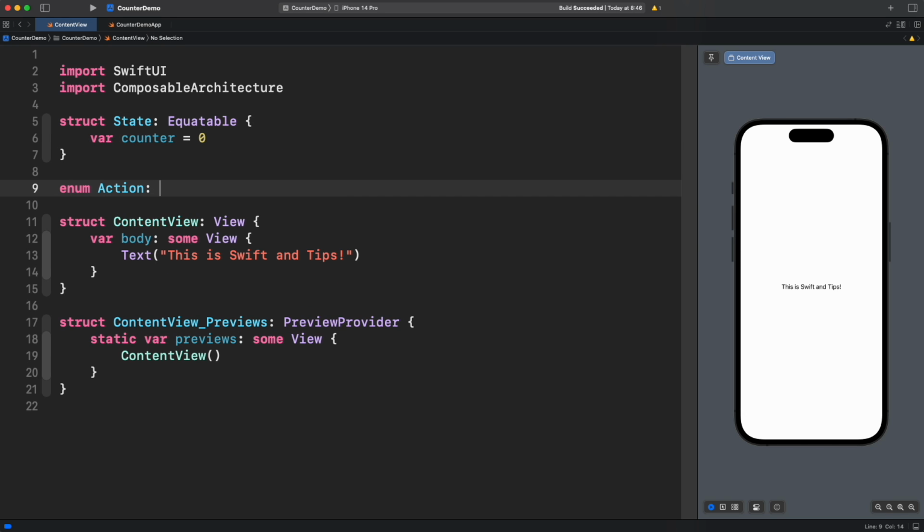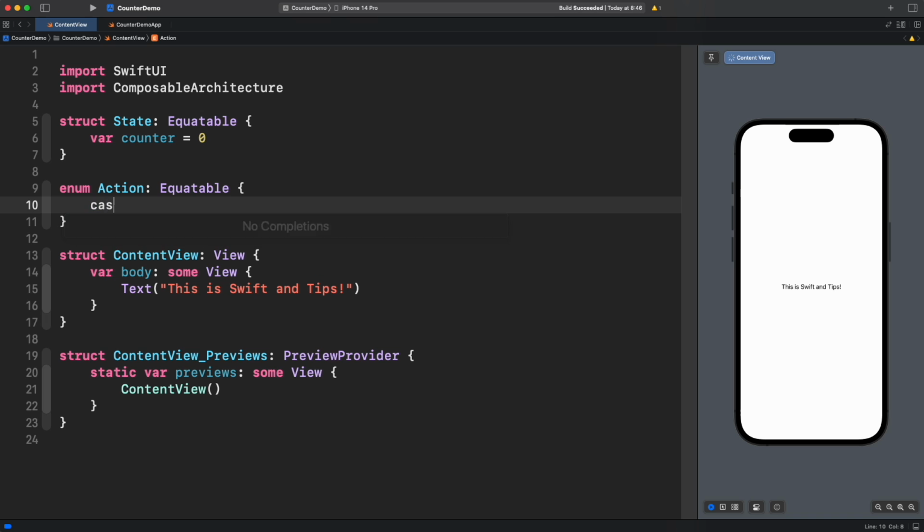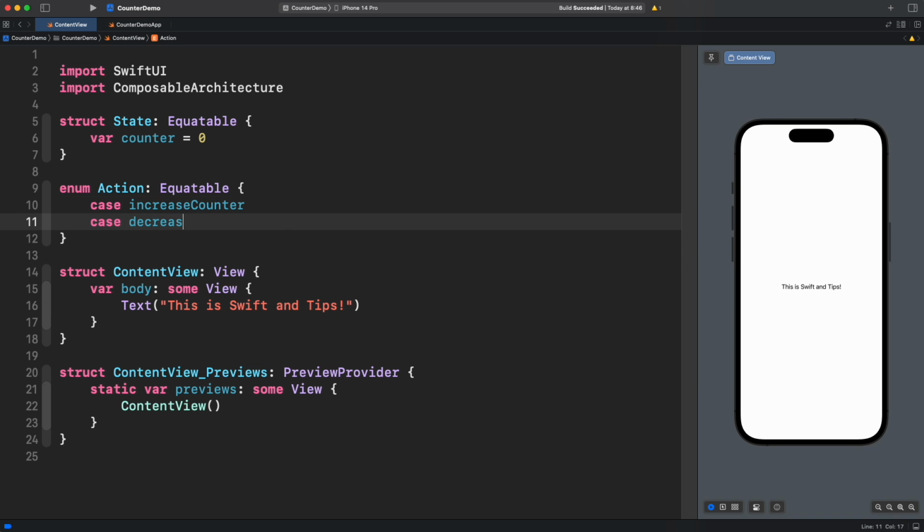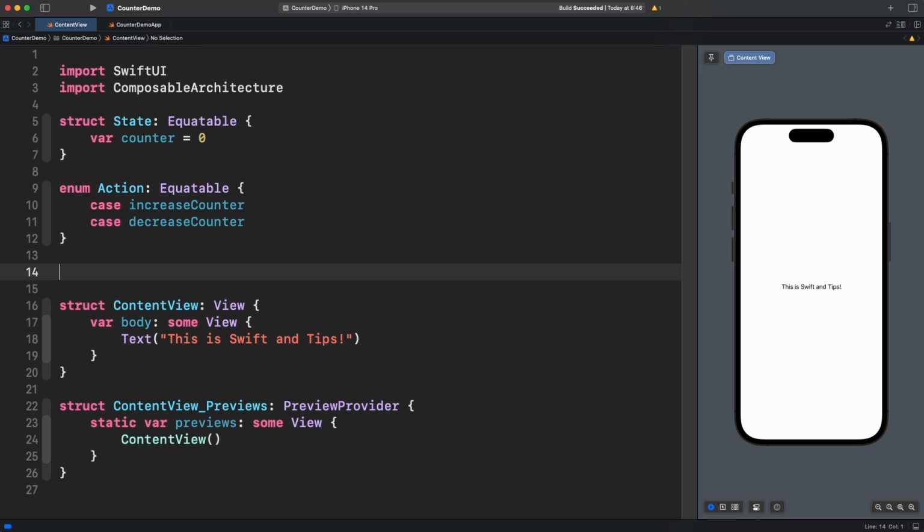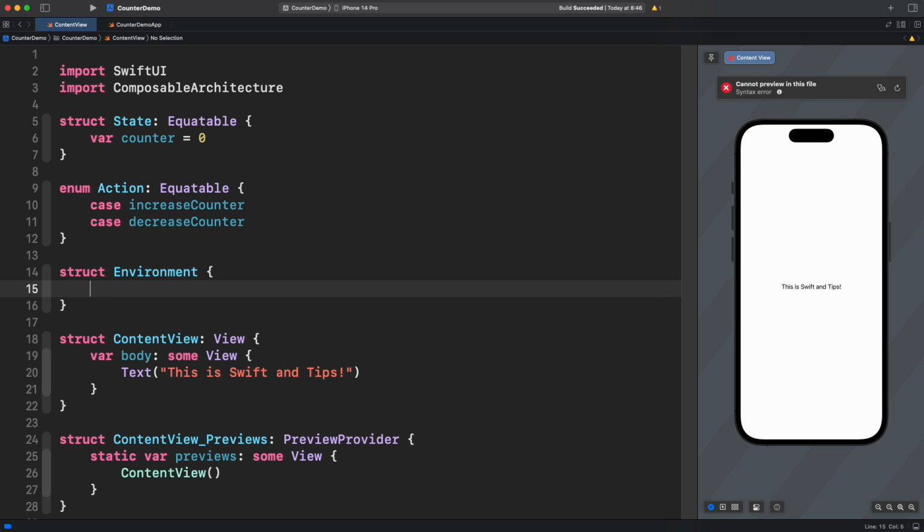Next, we need to add a set of actions that can mutate the state. Let's create an enum with an action to increase the counter and another one to decrease it. Don't forget to make it Equatable too. You will understand the reason why Equatable is required in just a moment. Next, we have to create an environment object. This is mandatory, even if we don't need it. If that's your case, then just declare it empty. We will dive more into the environment in a later episode.